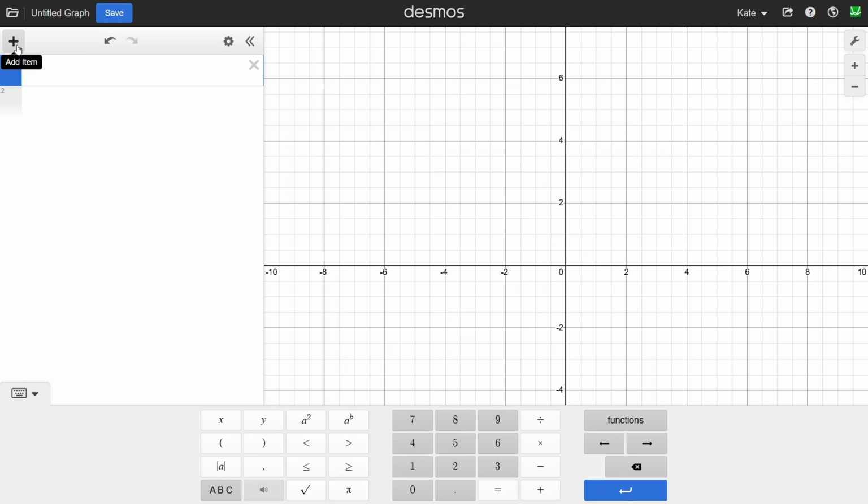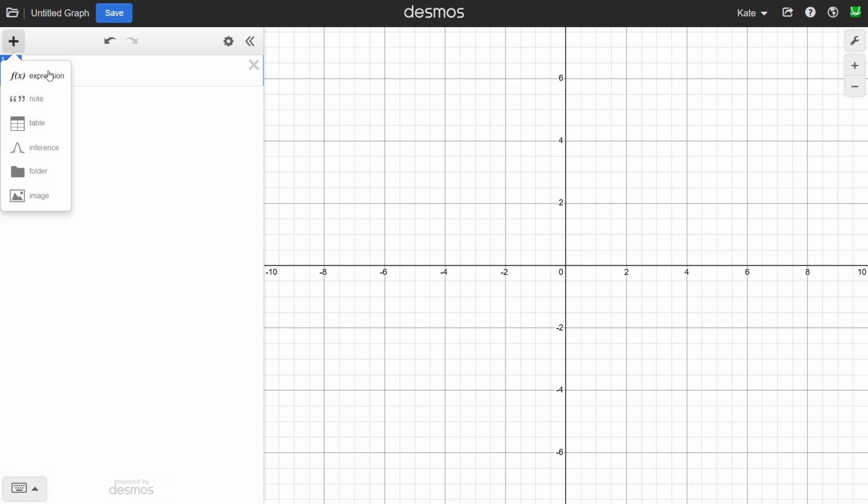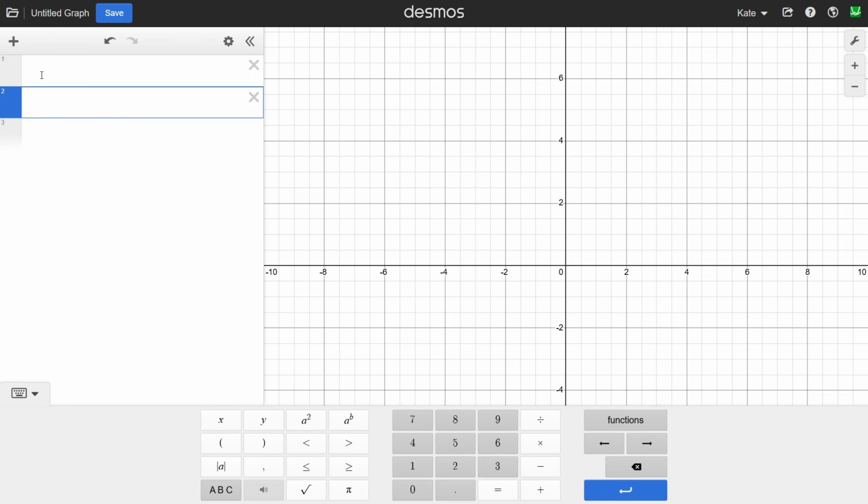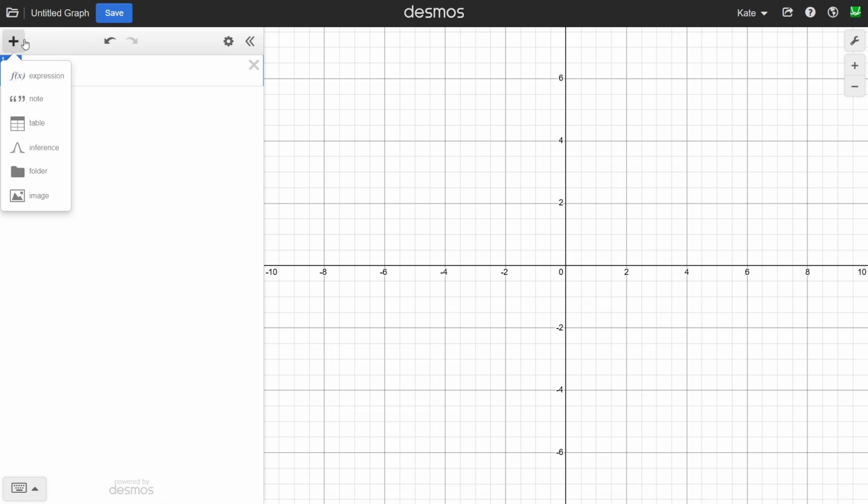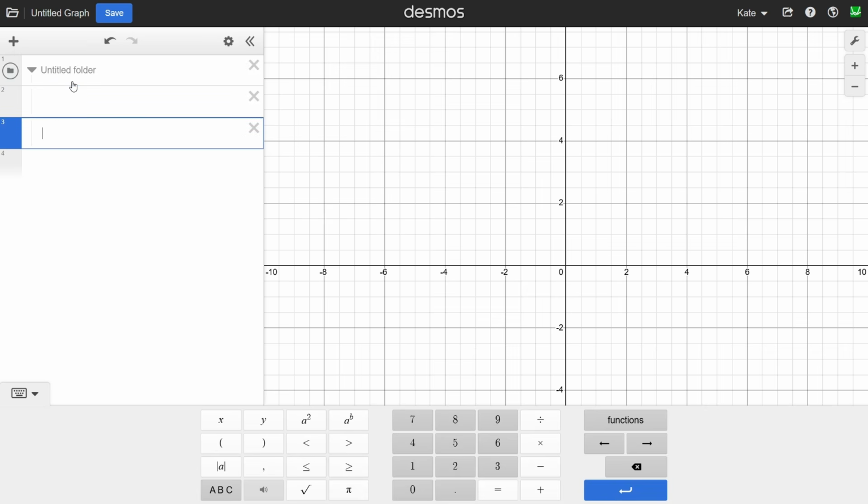This plus button will add another item. Expression will just add another expression here. And note, you can write in table, and inference are going to be useful later. And folder is good for keeping track of stuff. You can keep multiple expressions in there and then close it. You can title a folder, which is pretty useful.